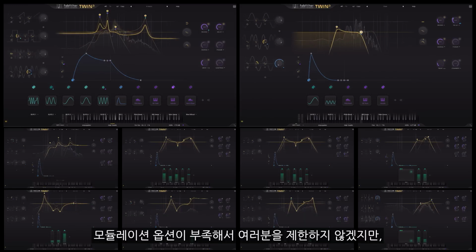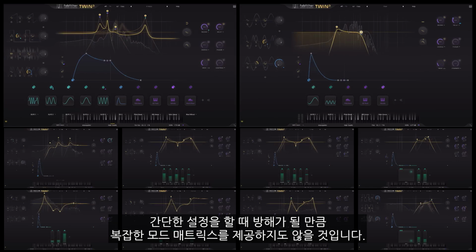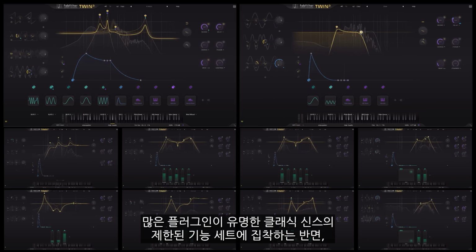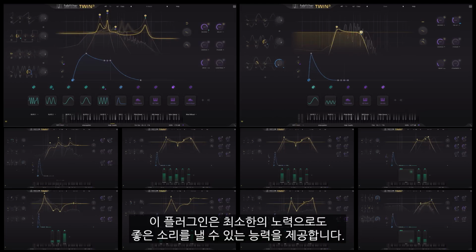It's probably not going to limit you with a lack of modulation options, but neither will it overwhelm you with a huge and complex mod matrix when you're just trying to set up something simple. It doesn't stick to the limited feature set of a classic famous synth, as many plugins in this category do, but it does provide their ability to just sound good with minimal effort.